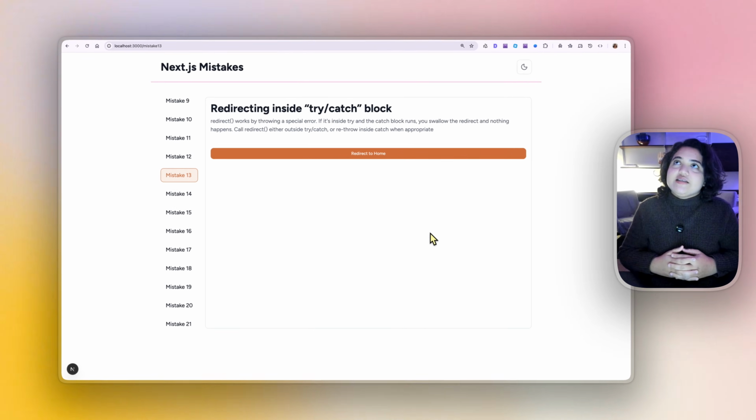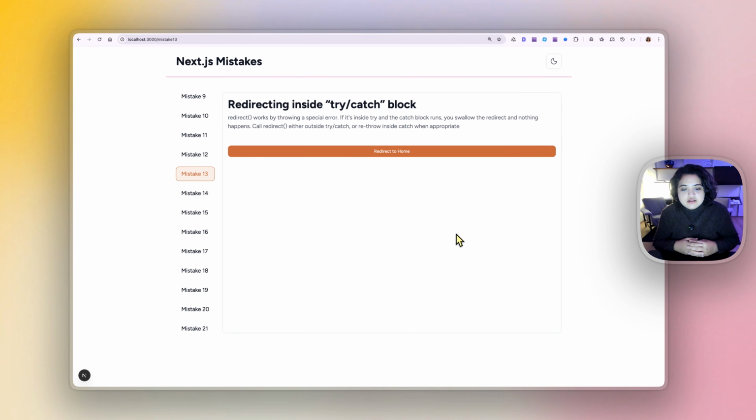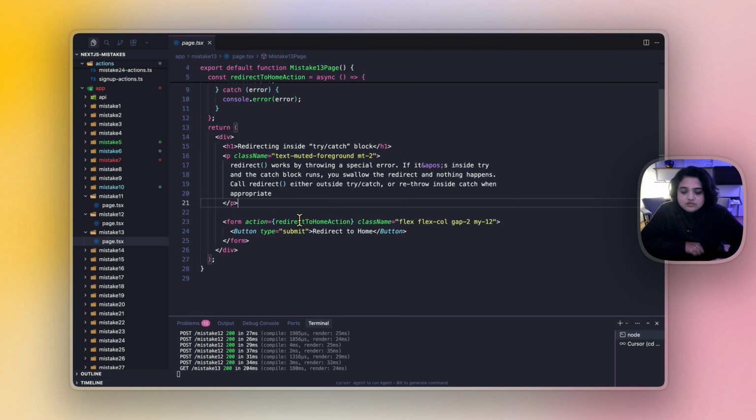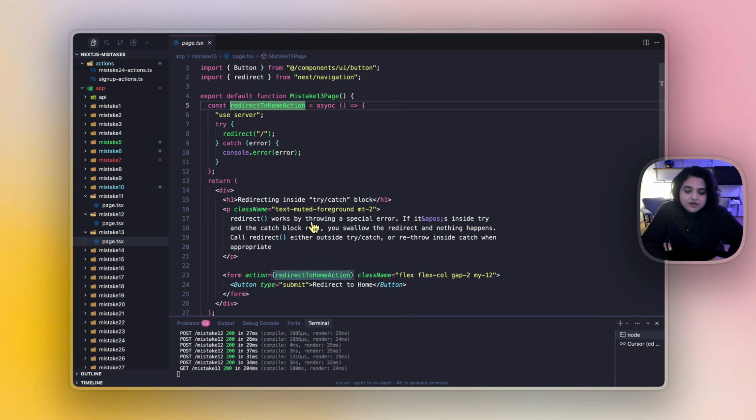Now, this is a very crazy example and an implementation detail that you need to be aware of. And I do think this is where Next.js as a framework could have done better. Here's why. You can call the redirect function inside of Next.js to redirect a user on the server side. For instance, we go here, right? We have this example. We have a button that calls redirect to home, the server action, and we are calling the redirect function. That's the job of this.